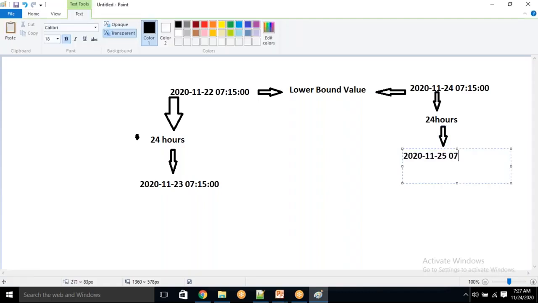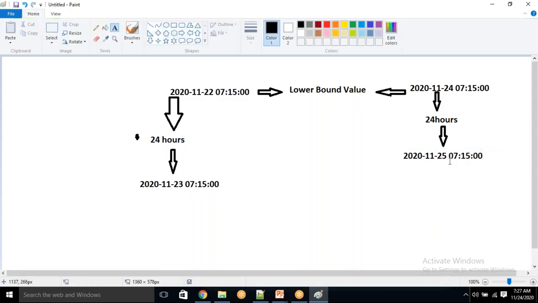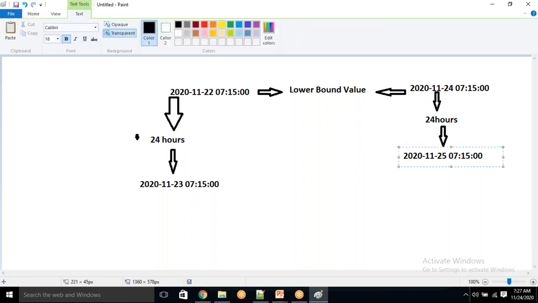07:15:00. Now, why should you not consider this as your upper bound value? I am going to tell you now, please listen carefully. This is the lower bound, this is the upper bound. You fetch the files between these two timings and load them into your target. Now you have updated the last processed value. Please tell me what you have updated it to. 2020-11-25 07:15. Right, this is the last processed value you updated.